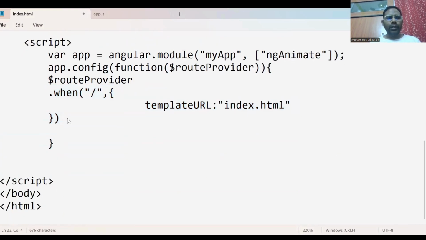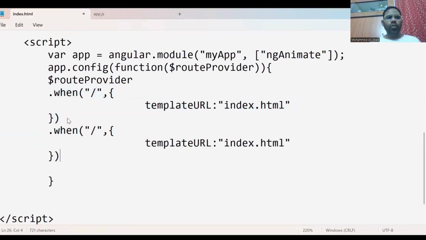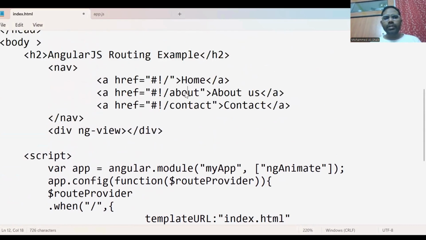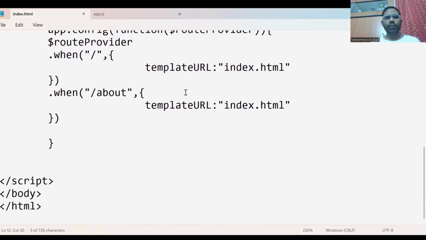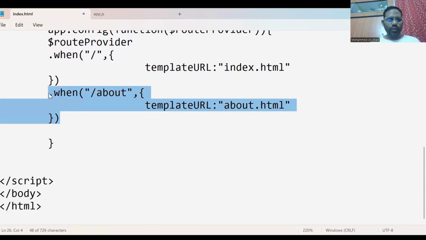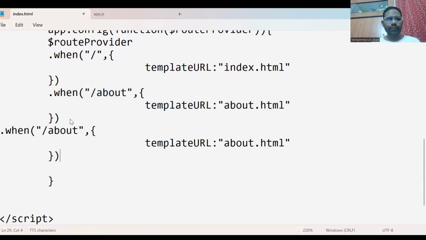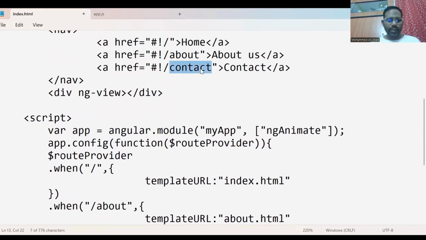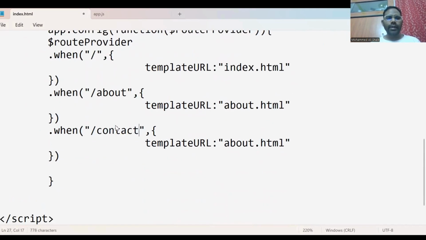I'm copying this one. Again, I'm pasting it, when slash about. The other one is about over here, slash about. So we are writing the code for about. Okay. When about is pressed, what you need to do, go to about.html. Similarly, when contact is pressed, just a second. Yeah. When contact is pressed, like this, slash contact, you need to display contactus.html or contact.html. So these are the different options that we have.